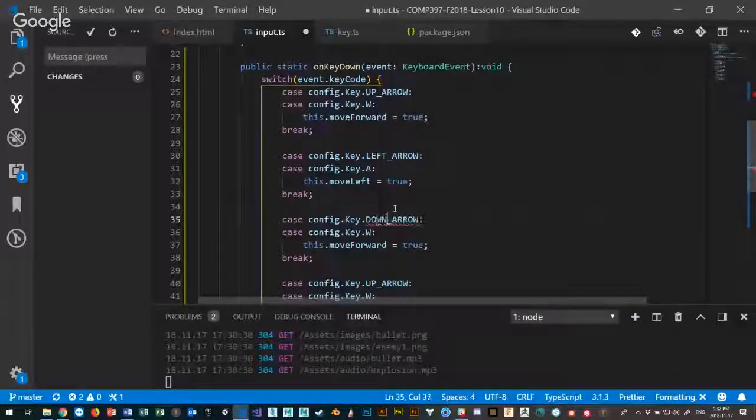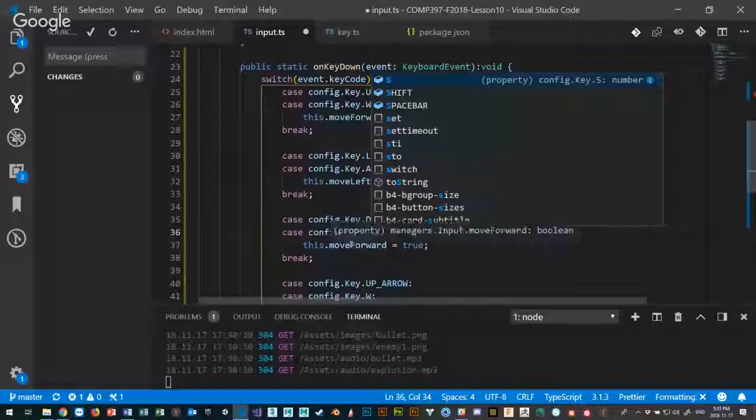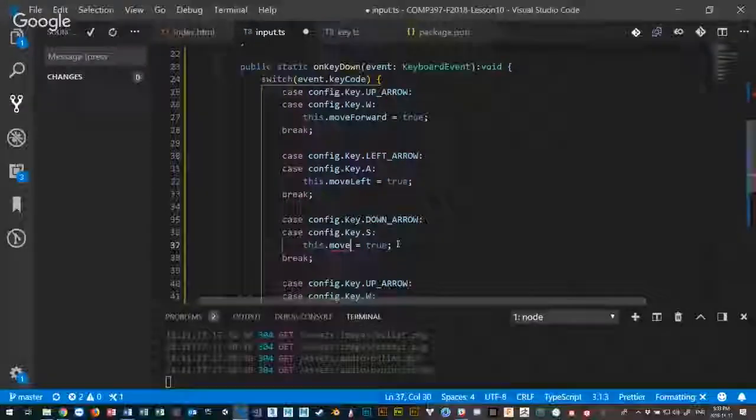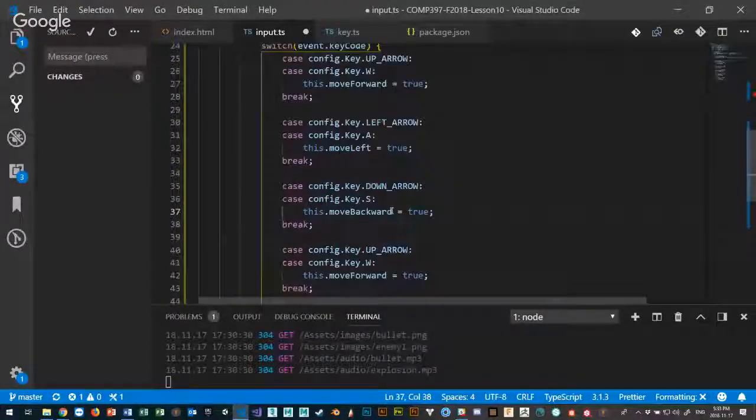Oh, and this would be, of course, the S key, and this is move left, move down. I mean, move downward, right? Or move backwards. It'd be move backwards. Move backward is equal to true. It's not really down.